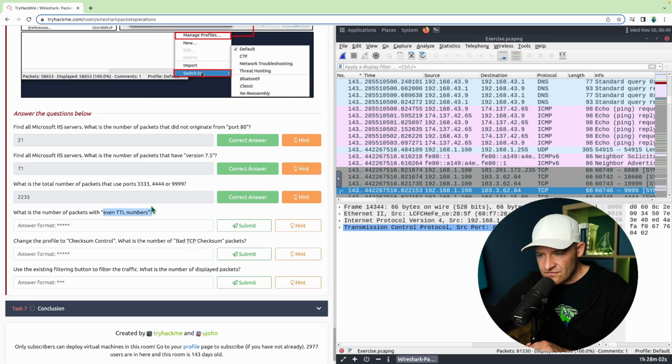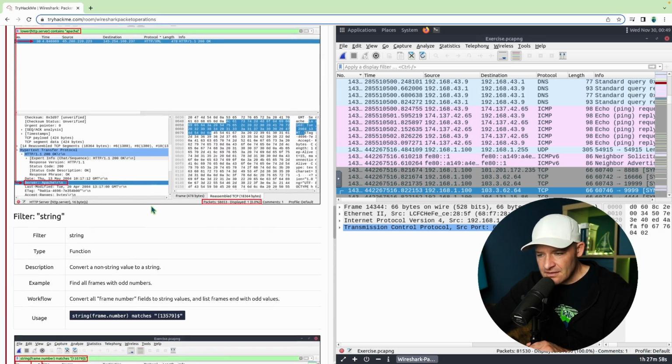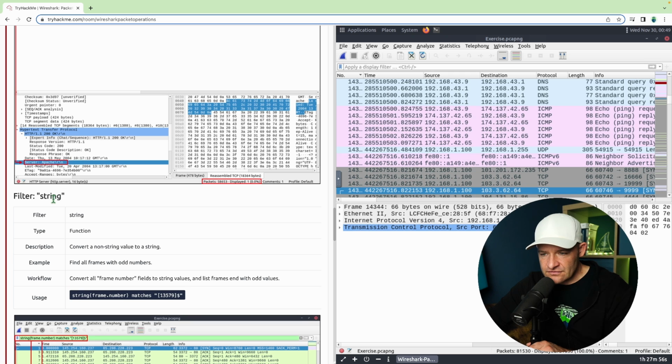What this is going for, I'm just going to sneak up here and I'll show you where you can get the cheat from it. It's basically this string filter right here. So what we're going to do is we're going to convert. I'm just going to copy this.